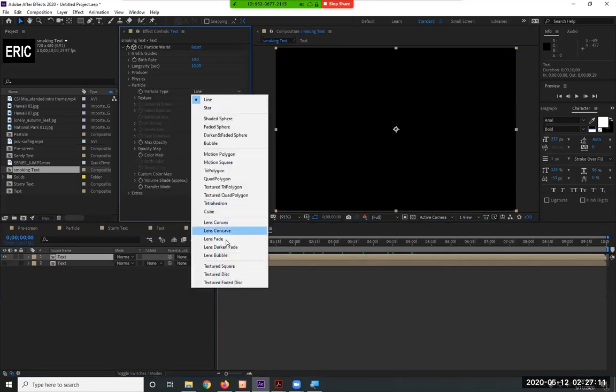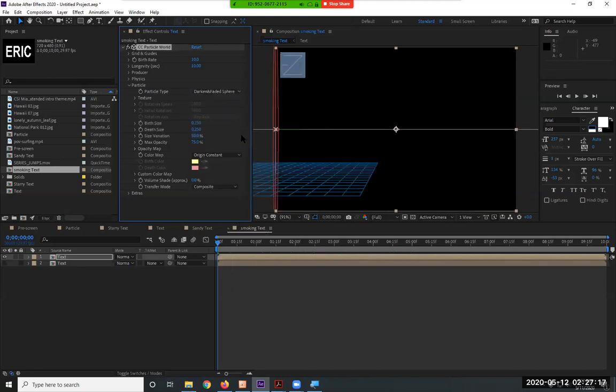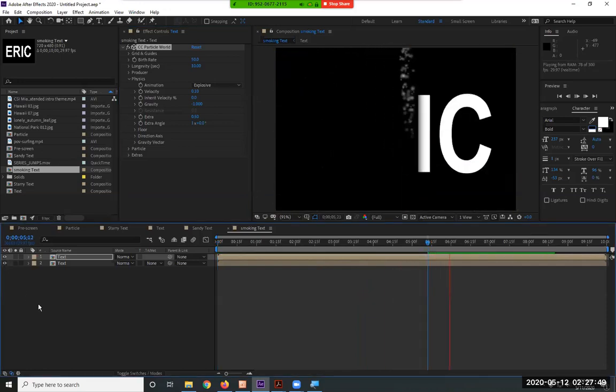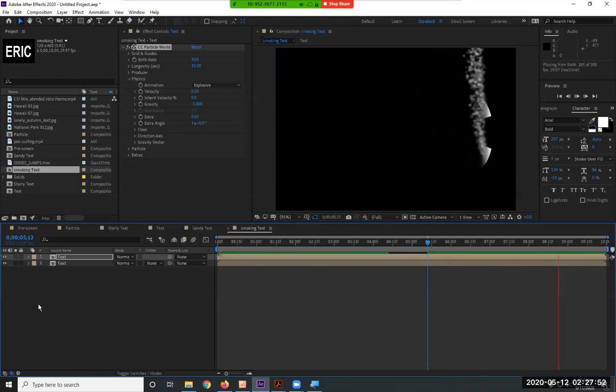I'm going to go into faded spheres, darken faded spheres. I'm going to change the birth rate way up to 50. We're going to have a freaking lot of particles now. Under physics, I'm going to make negative gravity so everything floats up, -1. Okay, now watch what happens. I'm literally making smoke. So I can, of course, make it go up in smoke.